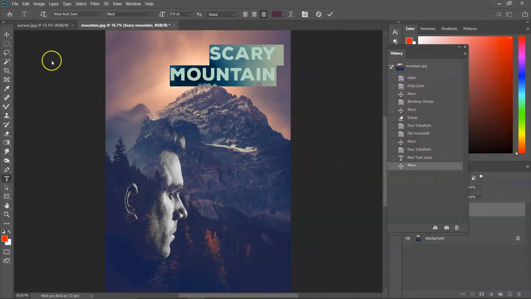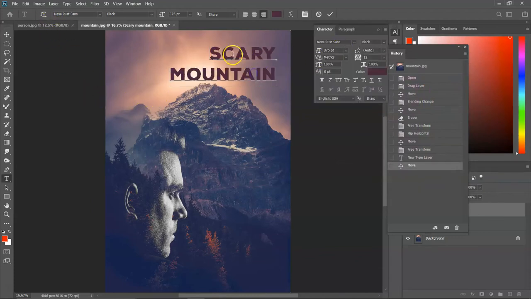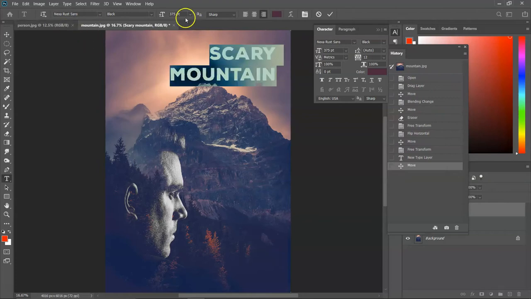I'll go with that. And I'm going to do some more transforming. I'm going to make that a little bigger. I can do that a couple of different ways. One is I can just grab this guy and adjust the size this way.